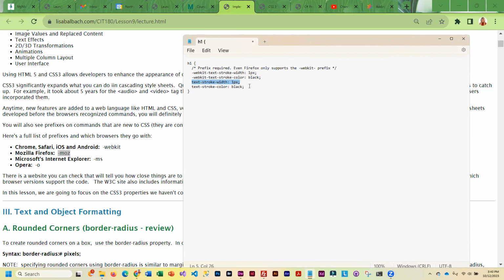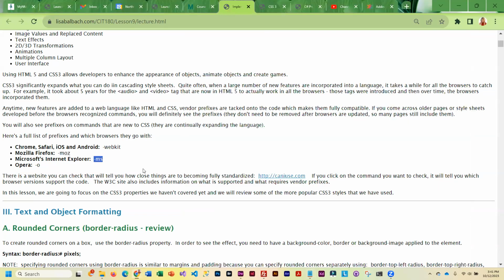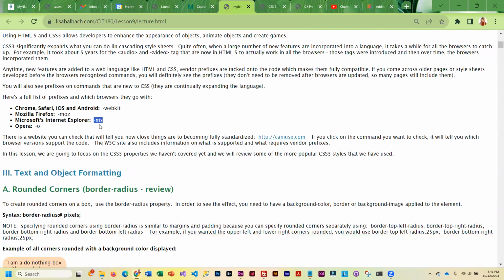And so if I wanted to add for Opera, let's say, I can just prefix with an O. And Internet Explorer, which I'd be surprised if anybody was using, I could prefix with MS. But honestly, if you prefix with WebKit, most of the browsers are going to recognize it.